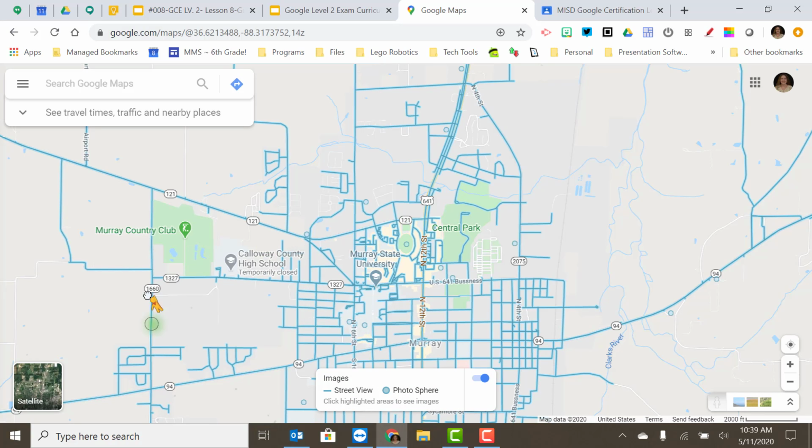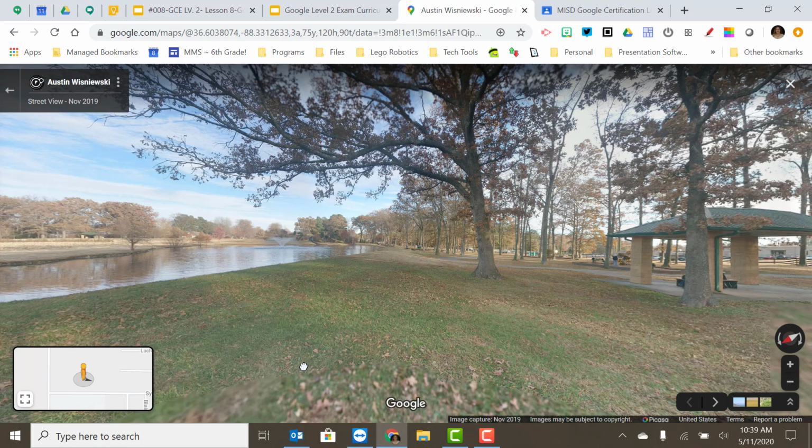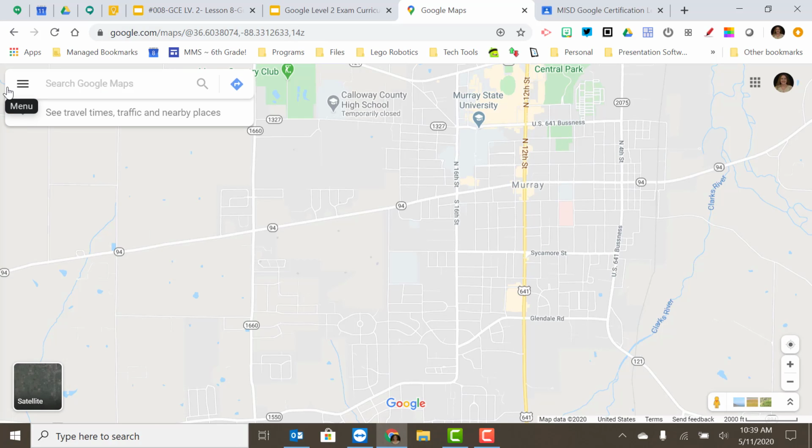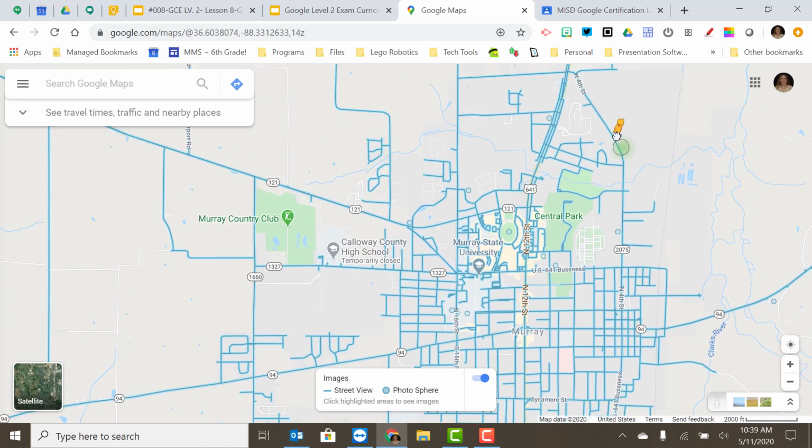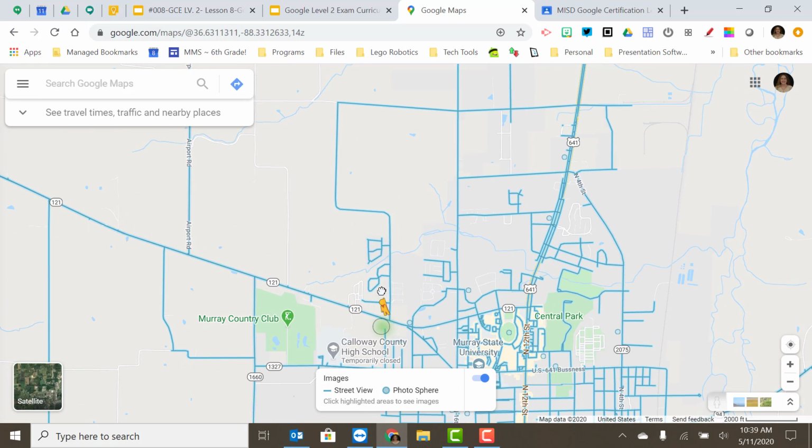When you start dragging this little man around, it automatically brings up that street view, and you just hold him over the little circle and it will drop you into that street. So now I'm at the Arboretum. Or if I want to go again to a street view, I can drag here and I can pick the place that I want to go.